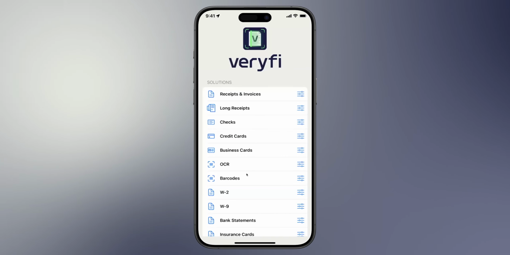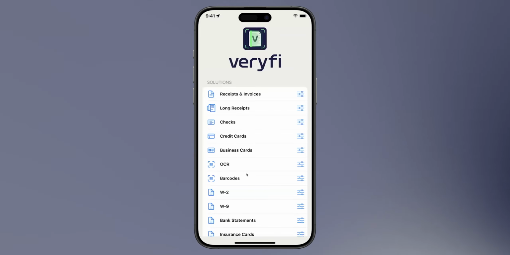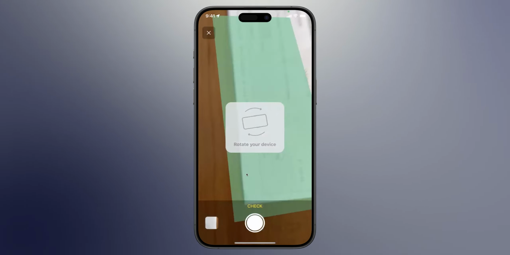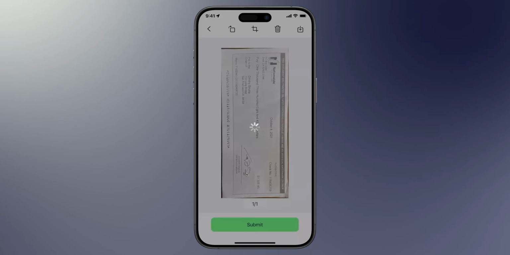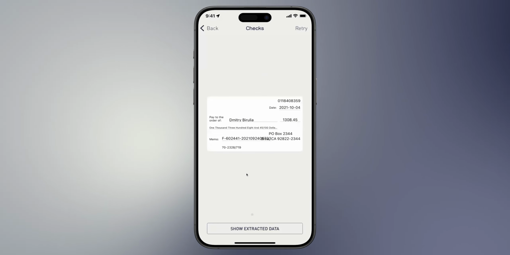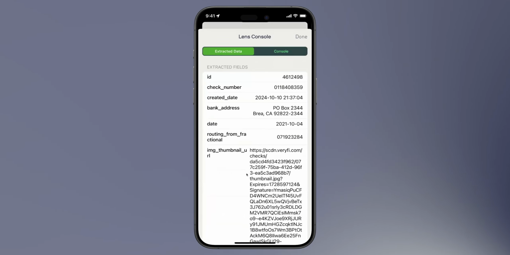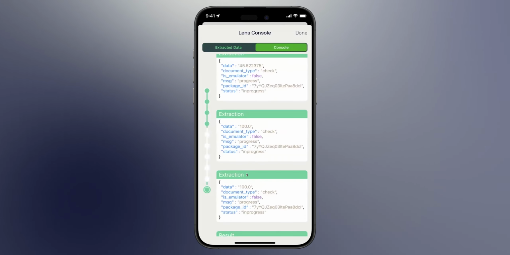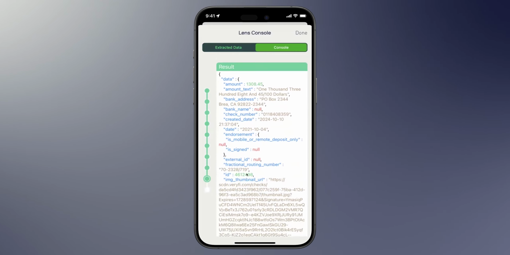In this case, I'm at the Veryfi Lens demo. The one I'm working with is Checks. Checks opens up an interface that allows me to capture that, and I just want to capture the front of that check. It's processing it. It's going to show me the results, let me see all of that extracted data. Here under extracted data, or if I look under console, we're returning it back as a JSON object.